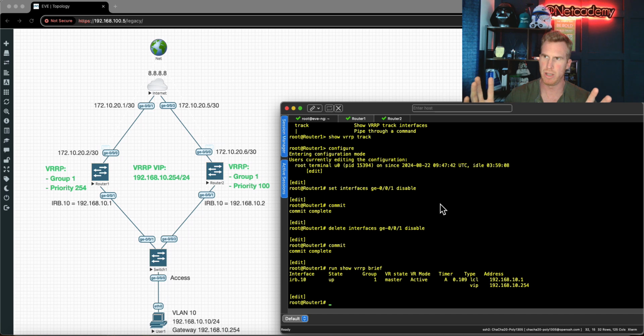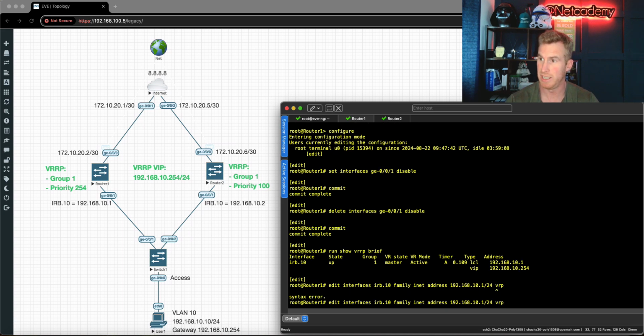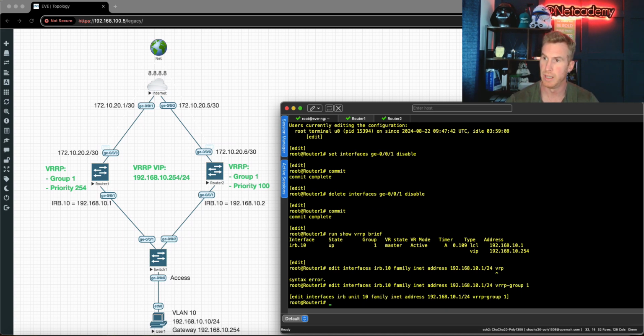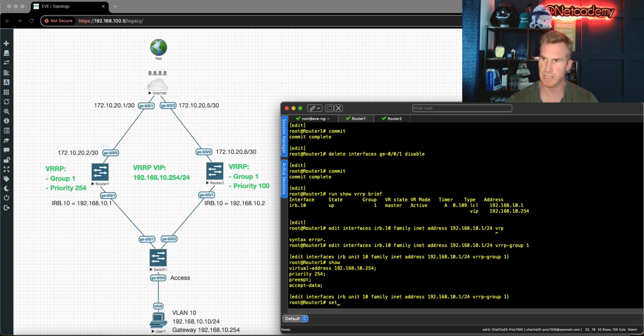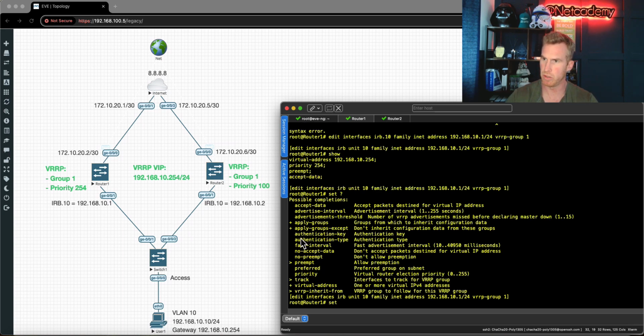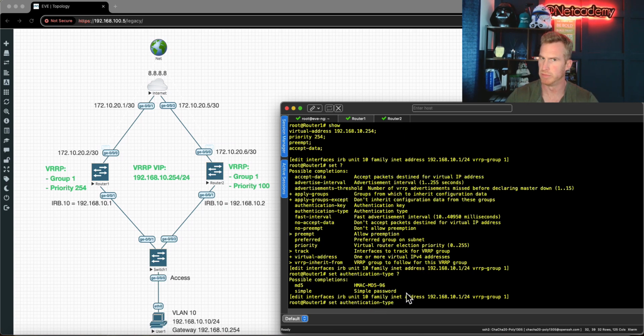But let's make this a little bit more interesting in terms of configuration. Let's configure authentication and let's also configure some tracking. So let's go into edit interfaces, IRB.10, family inet address, 192, etc, and into VRRP group 1. Let's do a quick show command just to see the information, and let's do set, and here you've got the authentication type and the authentication key. Let's do the authentication type first and hit question mark. Note, there's no none there because you just wouldn't have this command authentication type if you were going to use no authentication. Doesn't make sense.